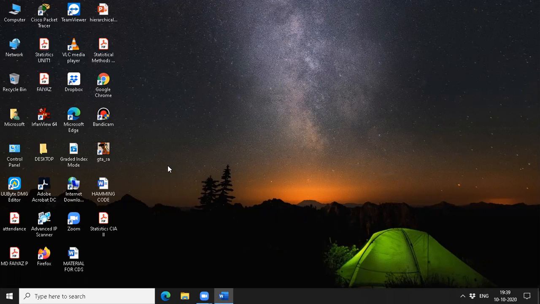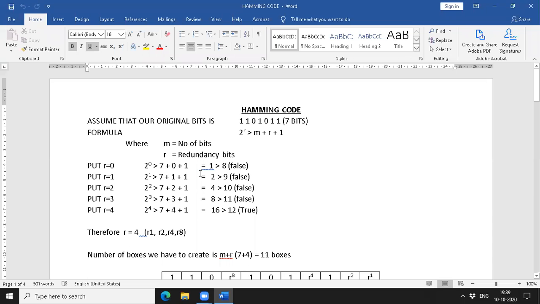Okay. Now we will see about the error correction methods, how those errors are going to be rectified and how those errors are corrected during transmission or retransmission of data. Right. So the first method to correct the error is Hamming code. Okay. How does Hamming code detect and rectify the errors?